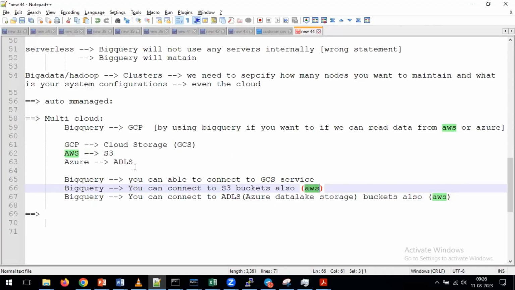Now, in this example, for instance, in AWS, in the S3 bucket, we are having all the OLTP data. On top of that data, I want to perform the analysis by using BigQuery. But the BigQuery is in the GCP platform. That's the reason we are maintaining the communication between GCP and AWS.